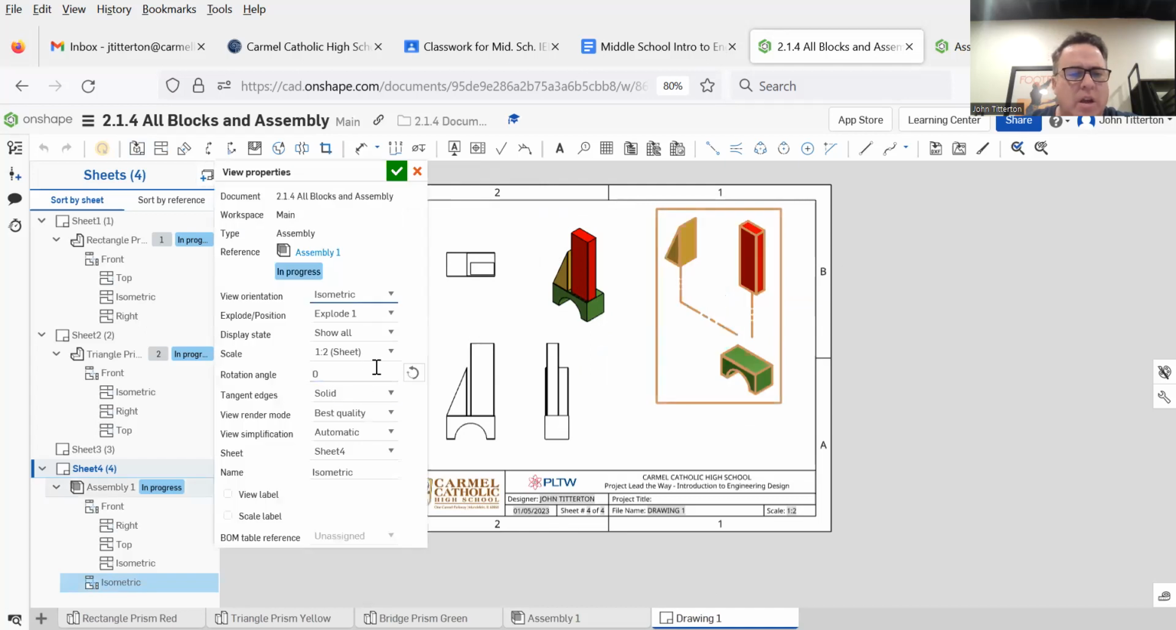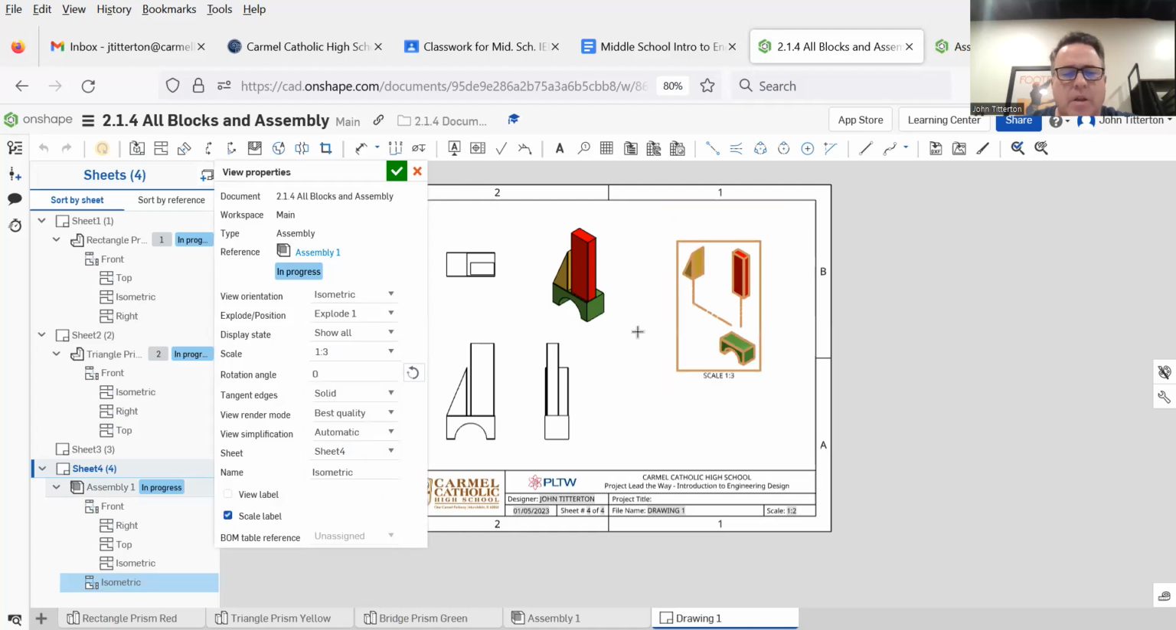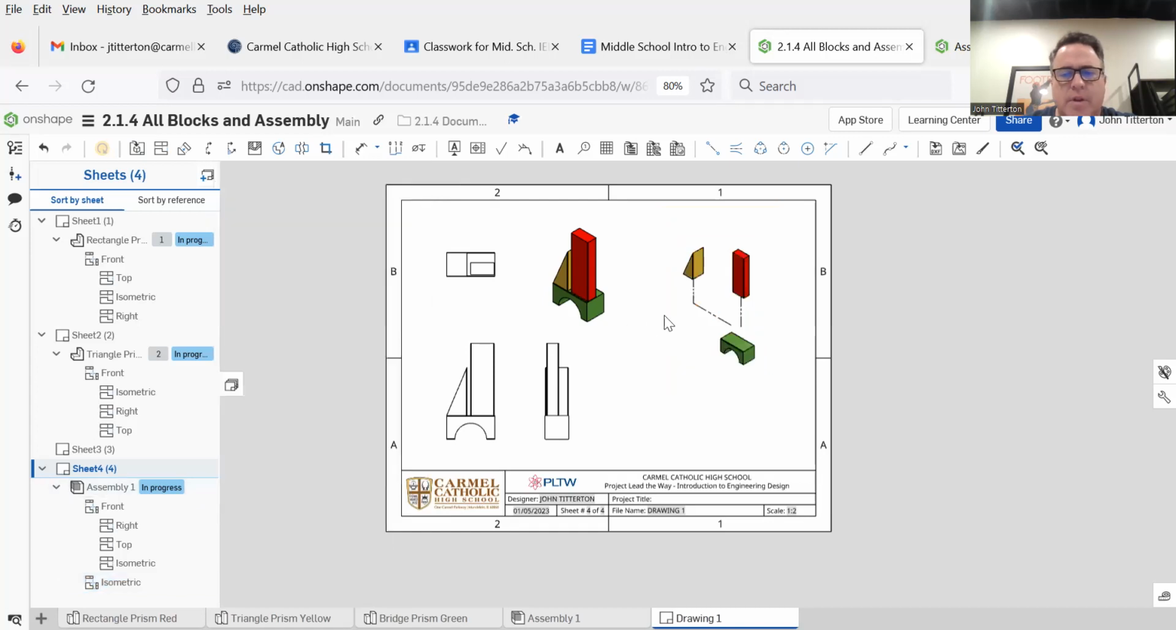This is too big. Let's go with 1 to 3. And map people, that'll have to do. And I don't want the scale label on there. It always does that. Save. And now I have to put the BOM in there. It's across the top somewhere. I have to do the call outs. I'll do that in a minute. There's the BOM.